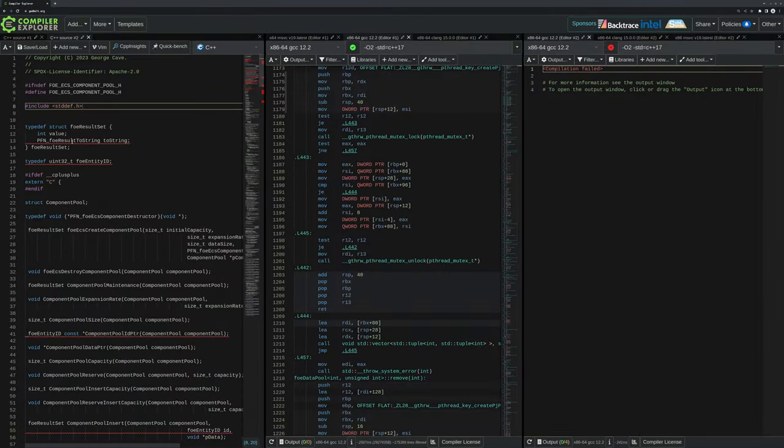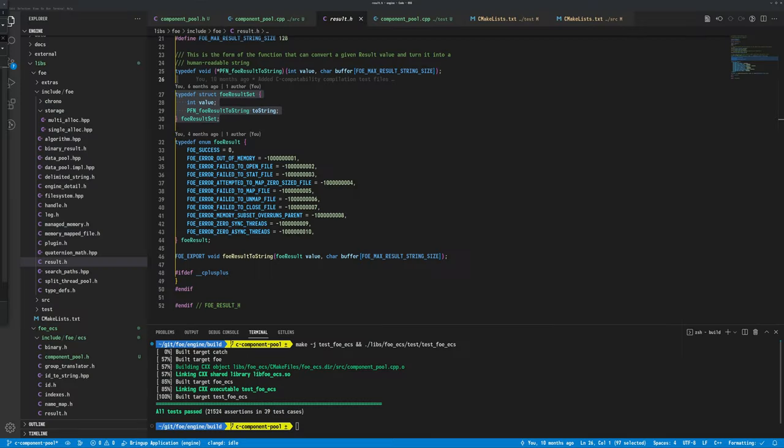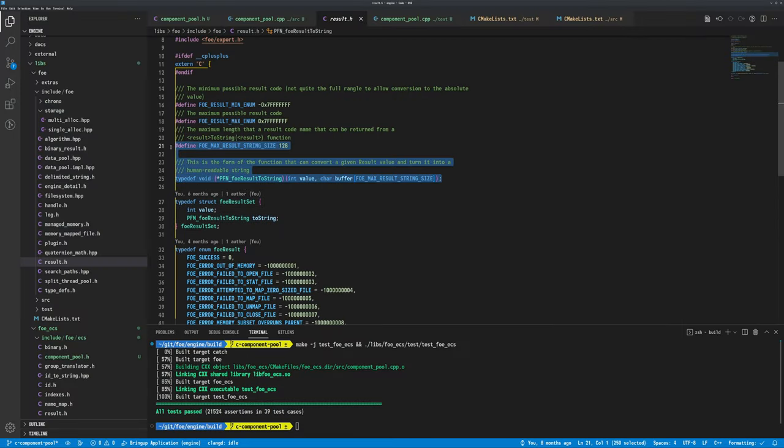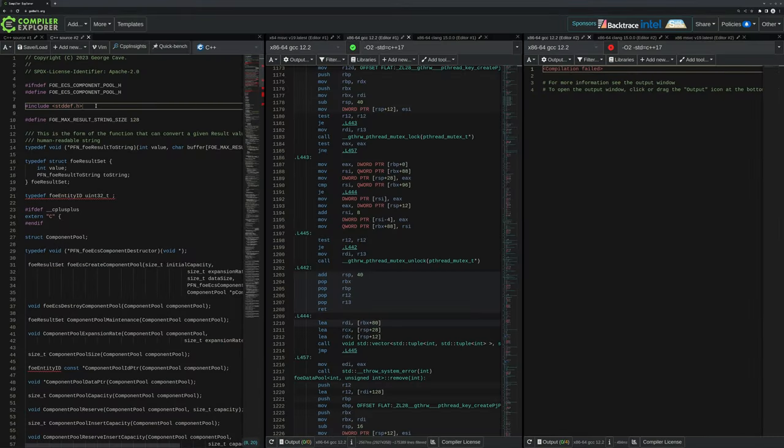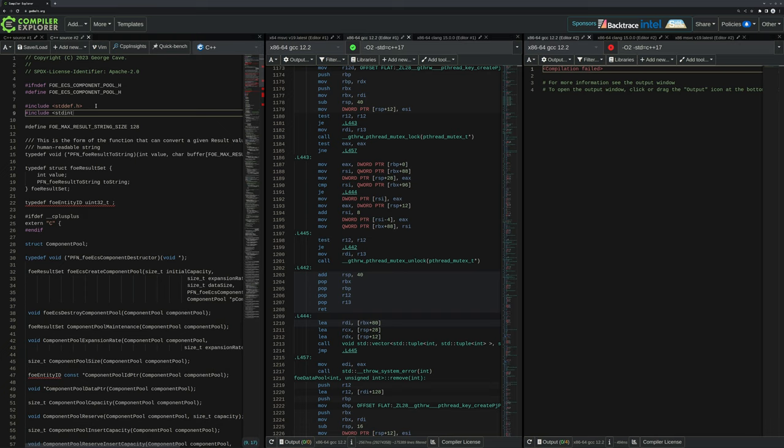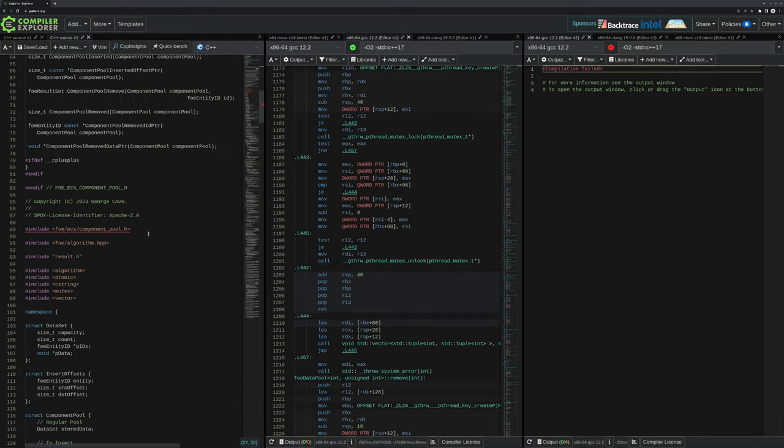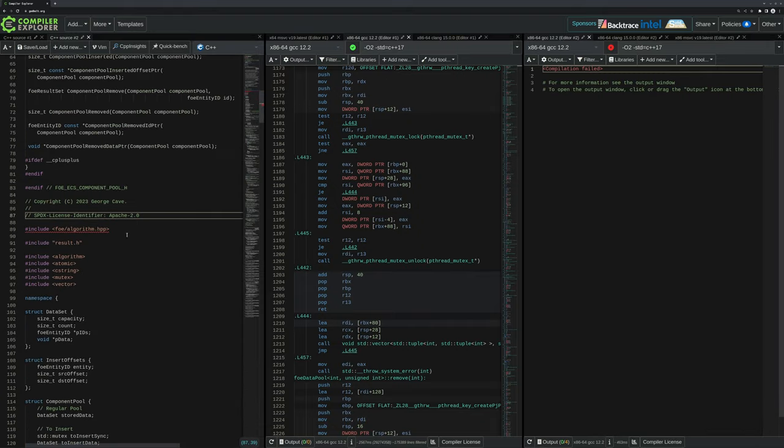I need to include, let's say it's void star. Or no, I don't even need to do that. Hold on. Copy this. Copy that. Put that at the top. So this is going to be as close as possible to the end result. Entity ID equals that. I need to include standard int for the uint32. Or is it the other way around? Okay, great. That takes us down to here. That was the header. That's fine.